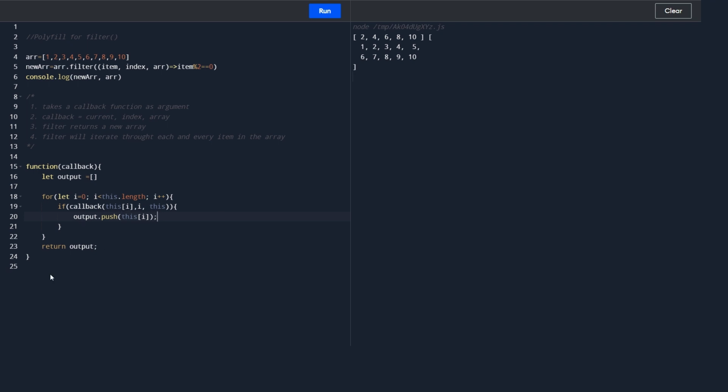Now, how do we access this polyfill? We can make it available in the prototype object. The object for arrays is Array, so Array.prototype dot, give your own name. I'll say myFilter, and assign it to this function.